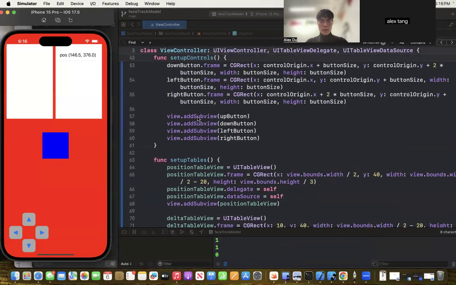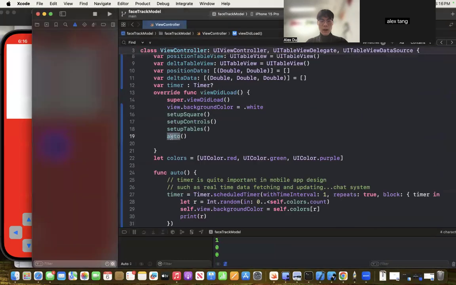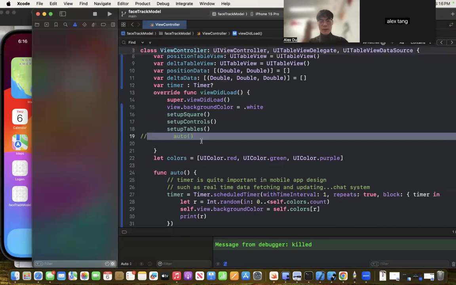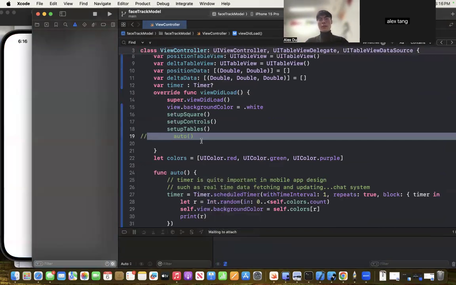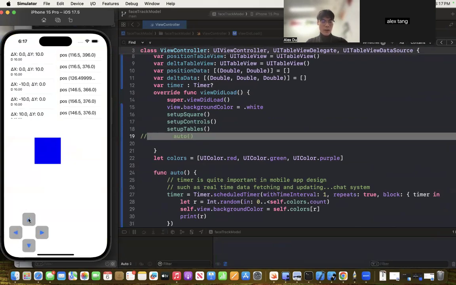Right here, I'm going to probably just comment this method here. As you can see, if I comment this method, the auto or the timer wouldn't be working, right? So it basically stops here. Good. But the location is working, right? So then you can control these objects and track their locations here, right? There we go. Good.